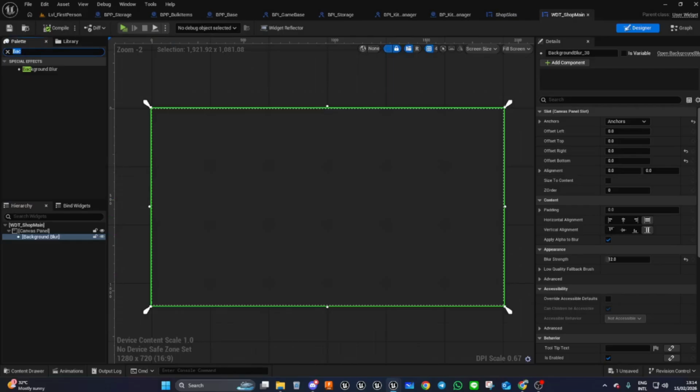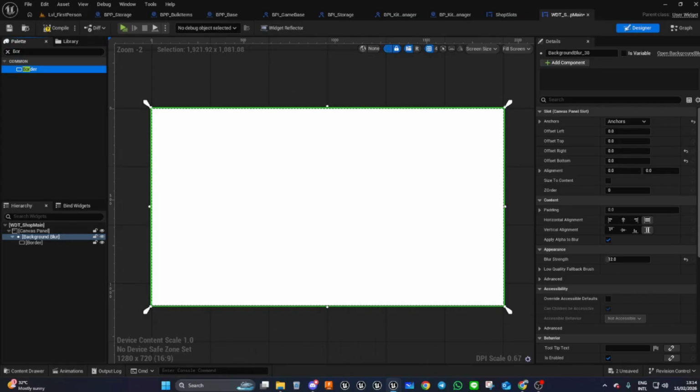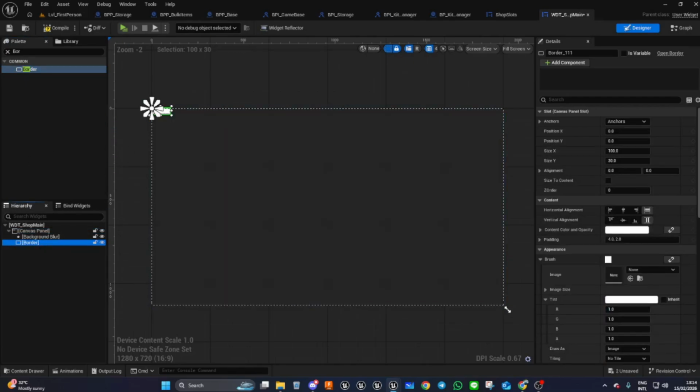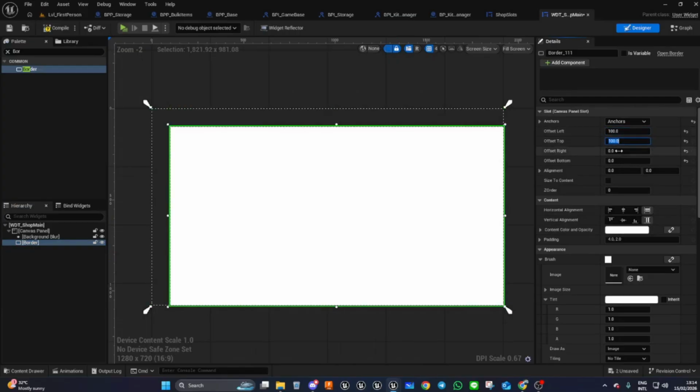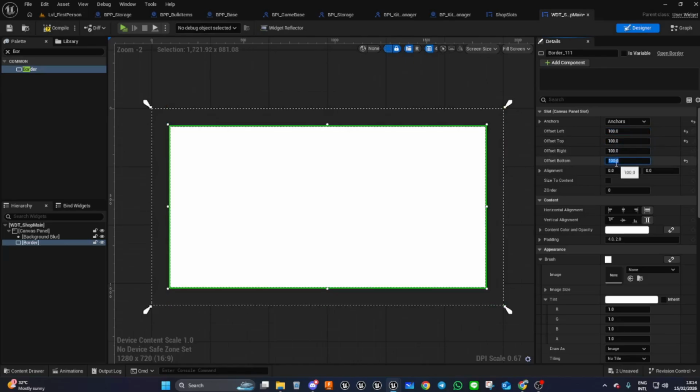Okay, quite a lot on this actually. So we've got a border. And this border goes on the canvas panel, not the background. I've set the anchors for the border to be full screen, so Control Shift and hit that. But I've done an offset of 100 on each of these. And alignment is 0.5, 0.5. That centralizes it in the middle of our screen.